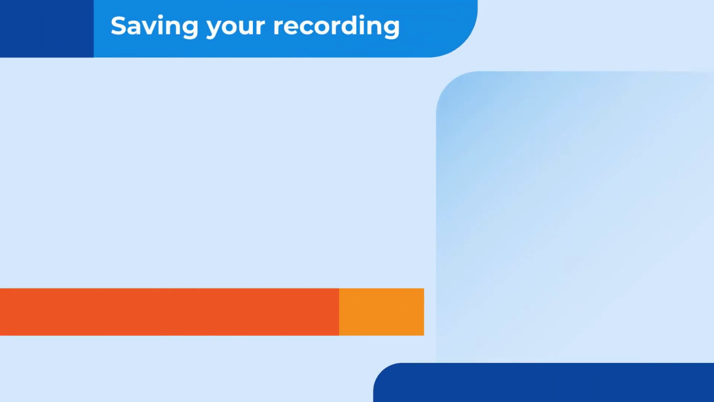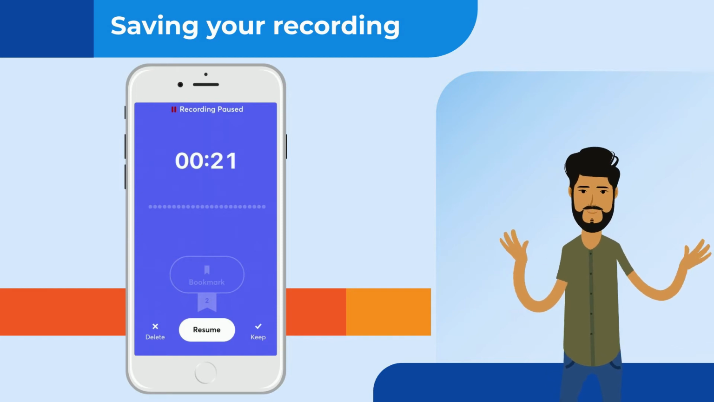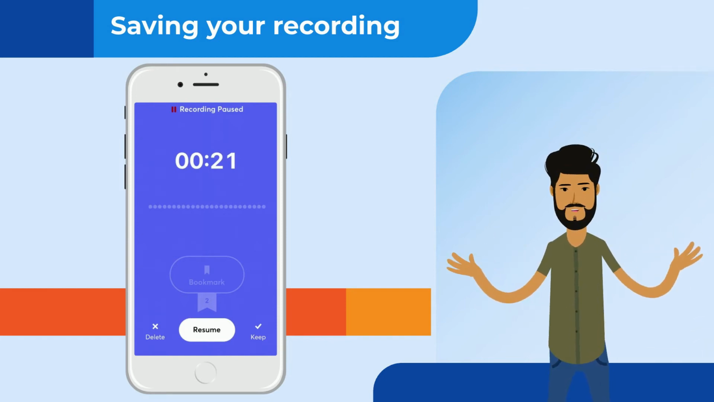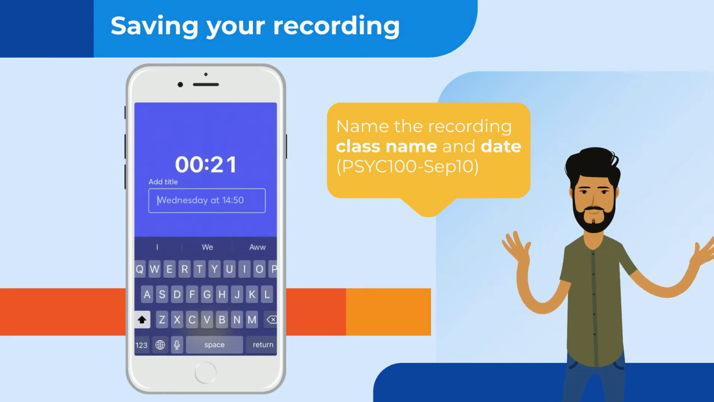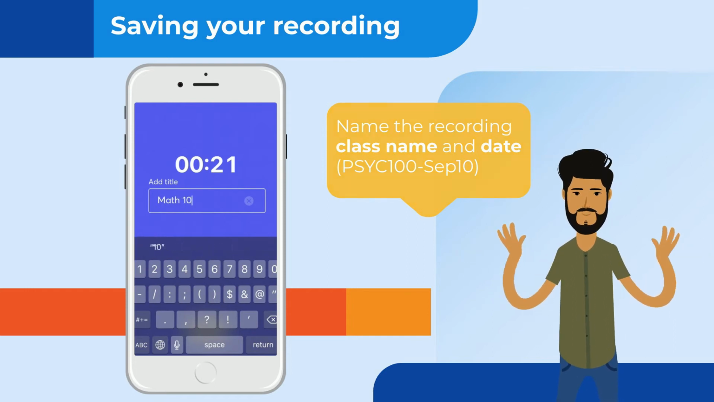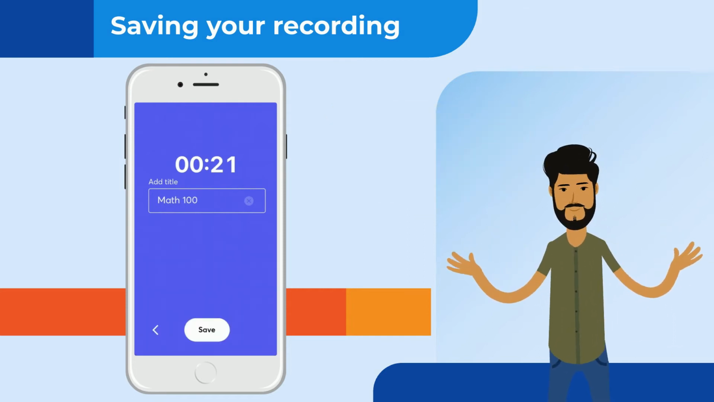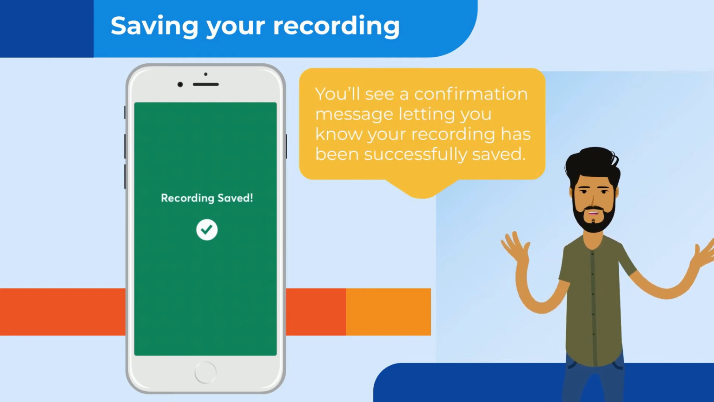Once you're ready to save and upload your recording, hit the pause icon, then click on Keep on the bottom right corner. Name the recording using the class name and date. This will help you keep your folders organized so it's easier to find the notes you need. Finally, click Save. You'll see a confirmation message letting you know your recording has been successfully saved.